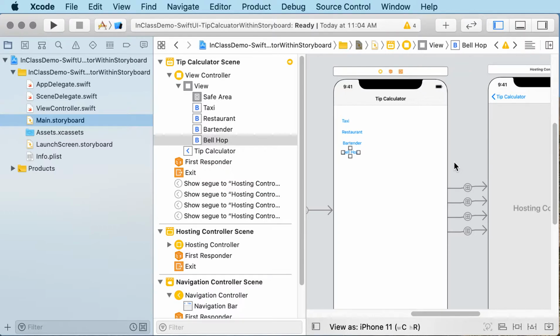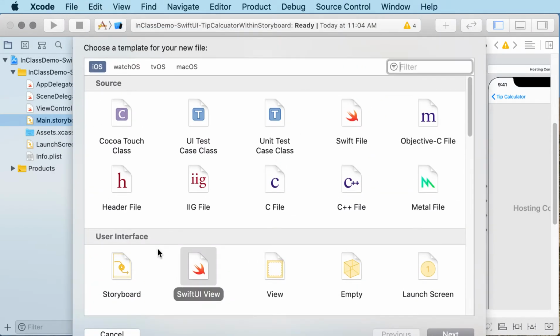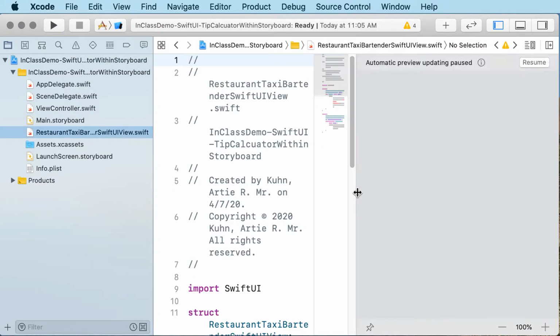And then I'll have a brand new SwiftUI file for my bellhop. So to do that, I'm just going to go ahead and create a new file, SwiftUI view. Only this one I'm going to give it a name. It's like restaurant, taxi, bartender, SwiftUI view. Seems like kind of a game, rock, paper, scissors, to restaurant, taxi, bartender. All right, we've created that.